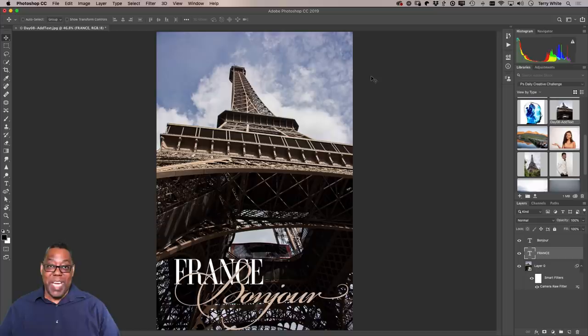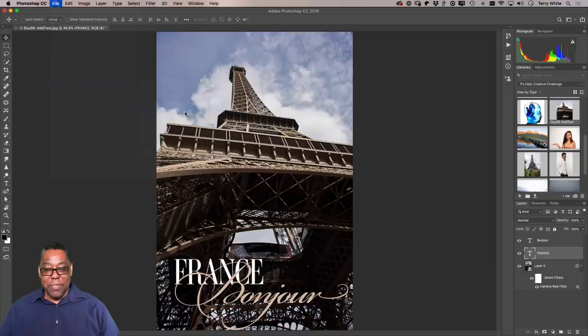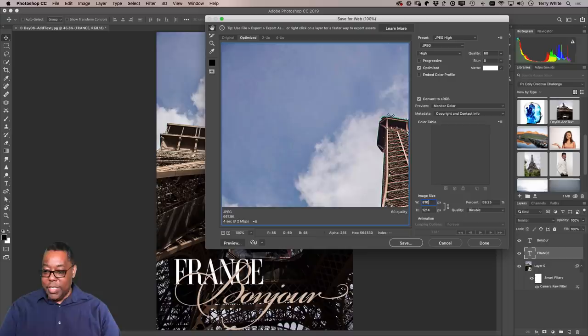All right, so anyway, I'm out of time. I should be talking about exporting right now. So really quickly, as we've been doing in the past, we're going to do File, Export, Save for Web Legacy. Since this is a tall image, there is a restriction. We want to do JPEG, high. We want to go ahead and say that the width needs to be at least 808 pixels, so I'll just make it 810. And then we're going to save this out.